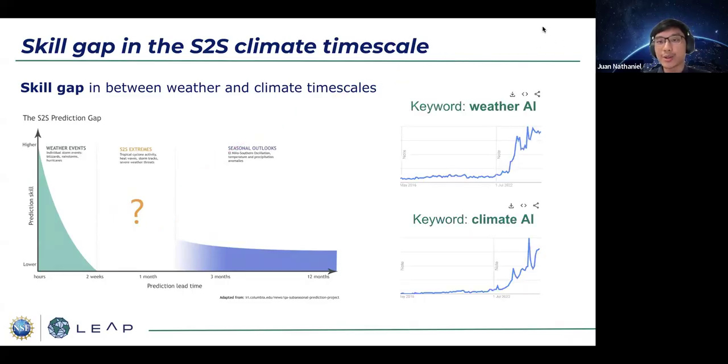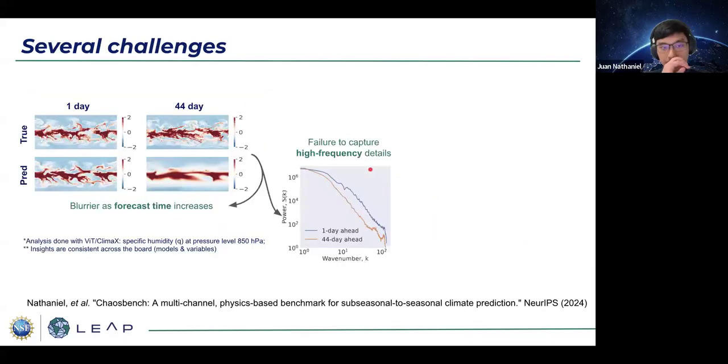And I just did a quick search on Google Trends, and the trend of weather AI and climate AI is emerging. So naturally, can we use ML to be able to fill in this gap of S2S time scale?